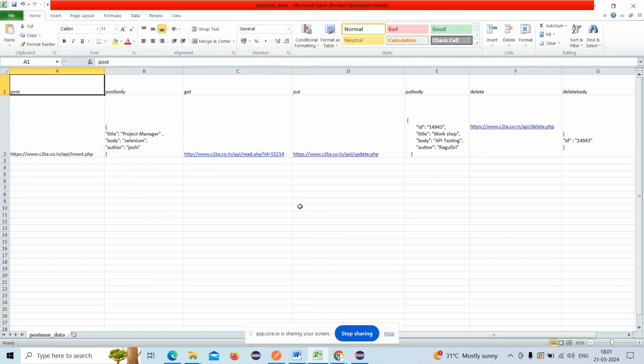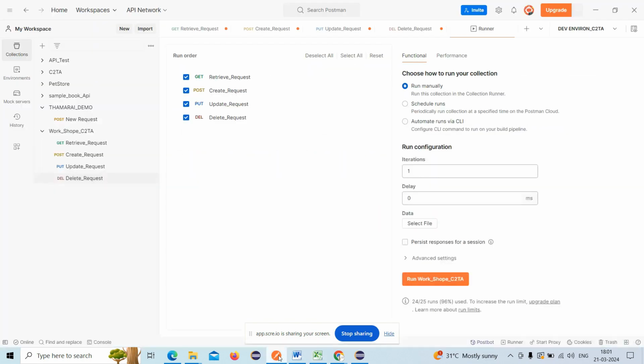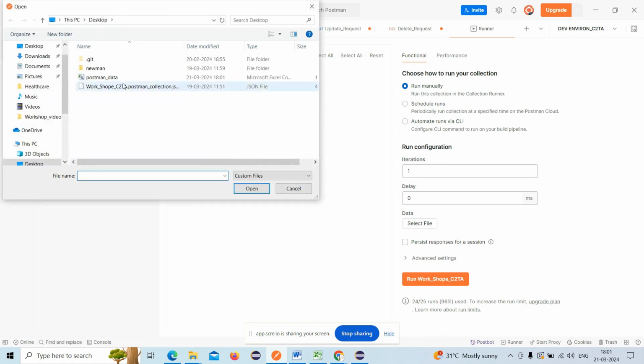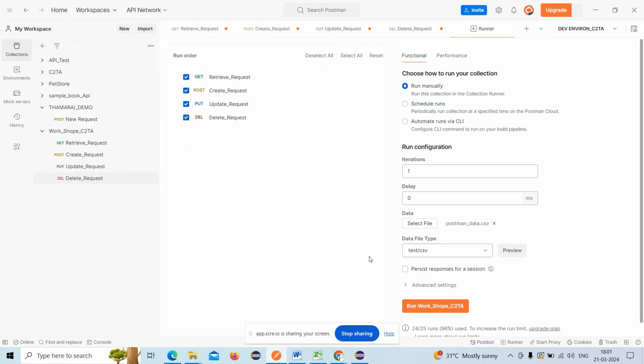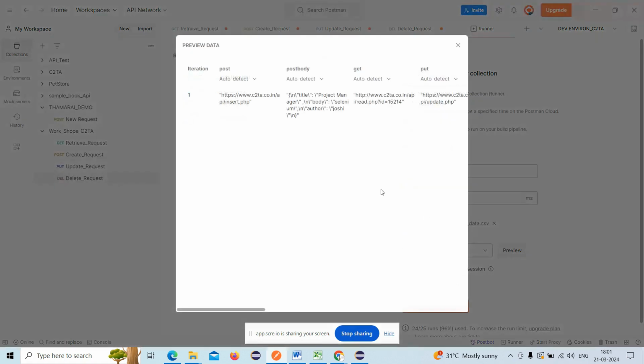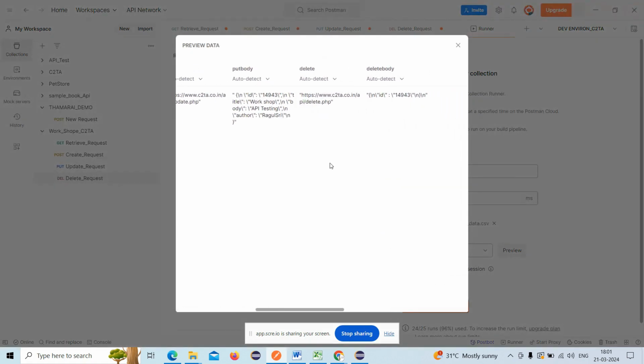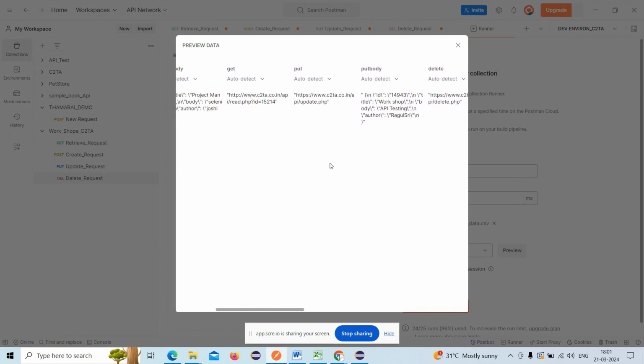Okay. Now I've already saved it. Now I'm going to close this, and I'm going to go to data. I'm going to click select file and select the CSV file which I saved. Then I click open. Then I'm going to run the workshop manually, which we did, and make sure you click the preview and make sure that the data has been passed properly. Okay. Now click the close button.